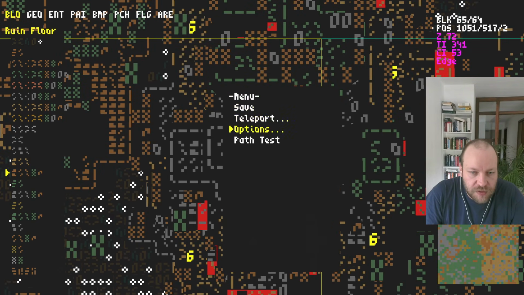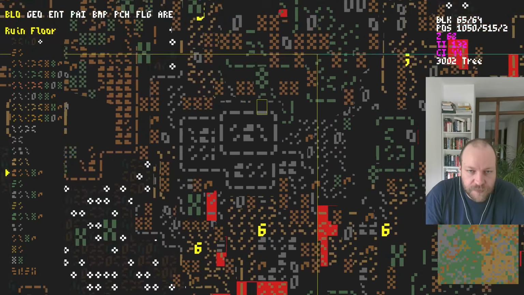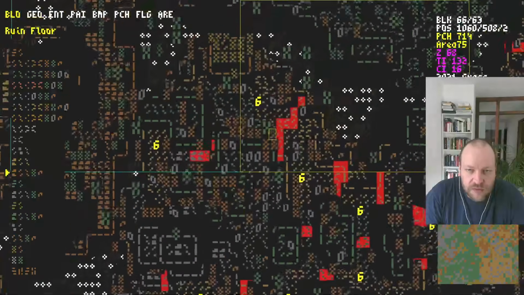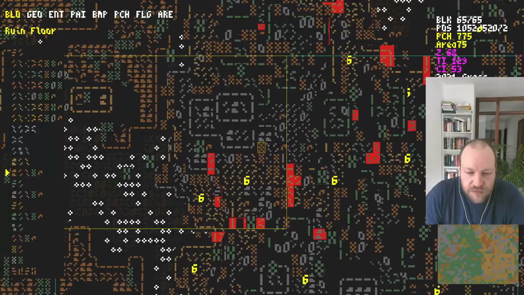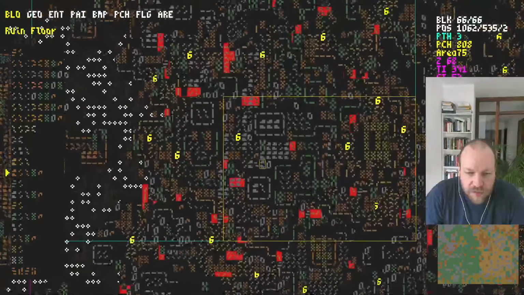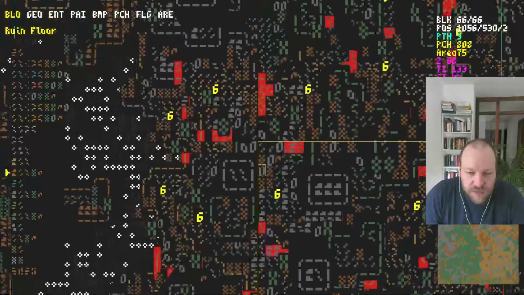Let's pick another color. Don't place objects, etc, etc. And the question is, where do I connect this dungeon to? Maybe down here to this one.